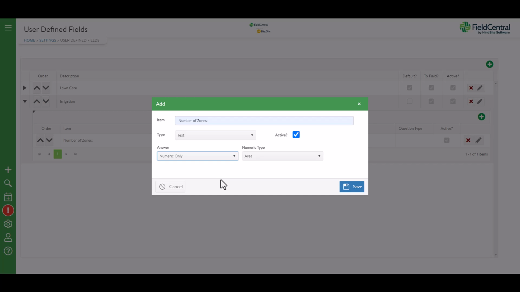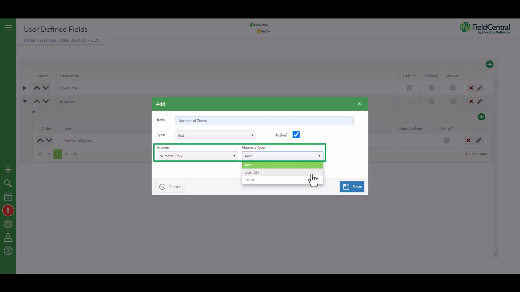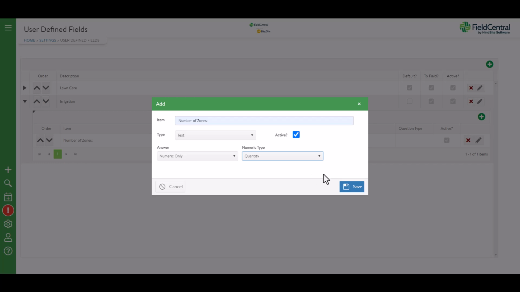If using text for price matrix, the answer must be a numeric-only option. If the numeric-only option is selected, you will be asked to further specify what type of numeric value should be entered. If utilizing a selection list as the type of UDF, you will then be prompted to provide what options will be available when completing the question.